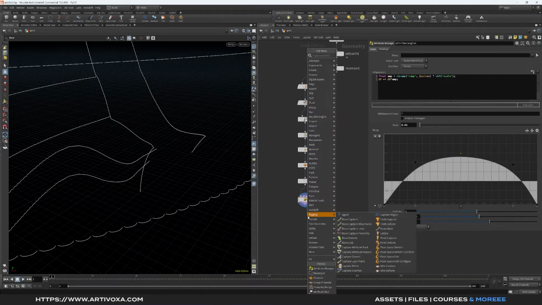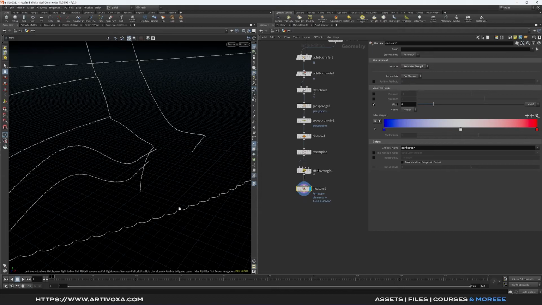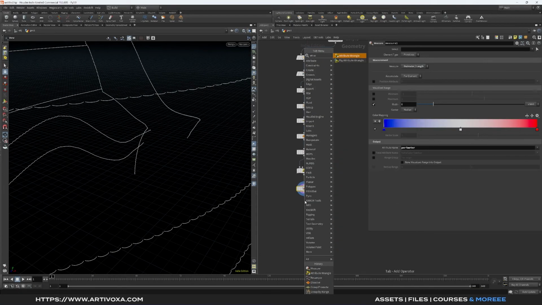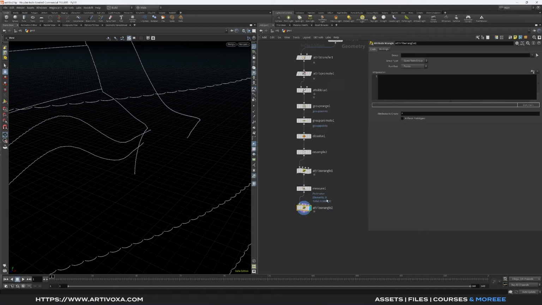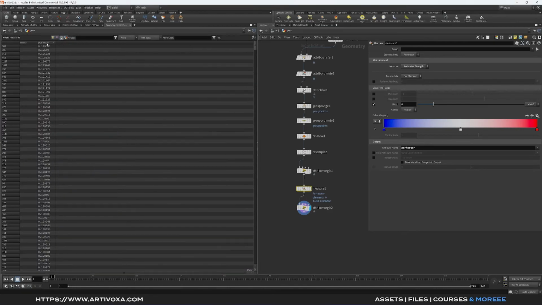So now you can add a measure node. And here for the measure, I will change the measure from area to perimeter length. So in that case, it will measure each individual line here. And I can add an attribute wrangle. And here in the attribute wrangle, we can run over primitives instead of points because the measure node has an attribute called perimeter on the primitive here. So you can see the value of the perimeter attribute.